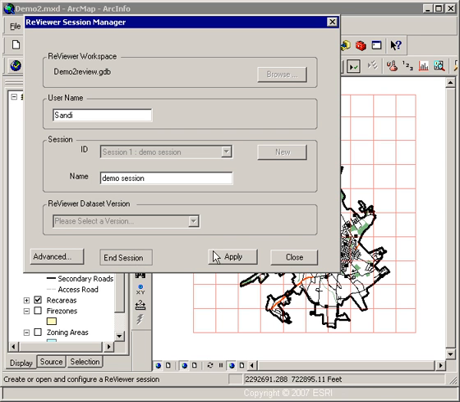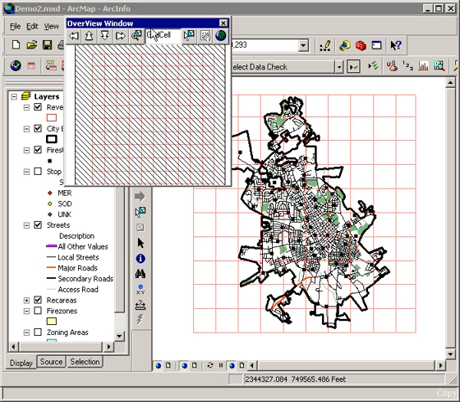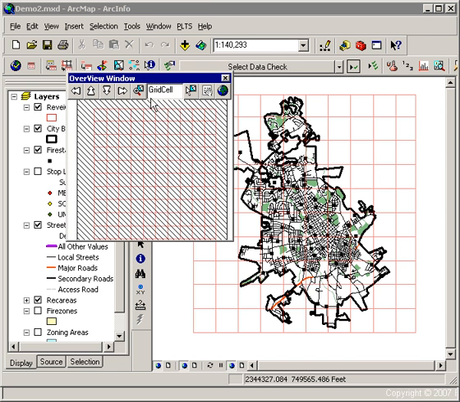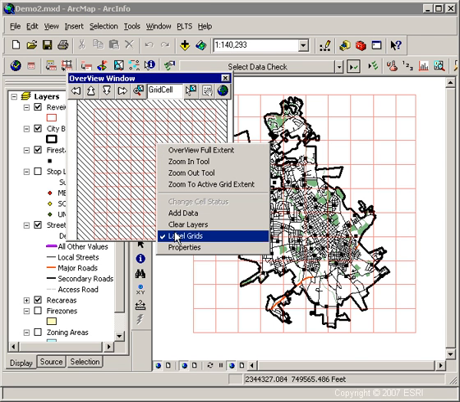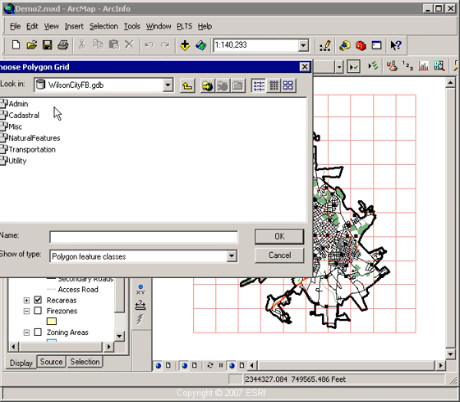Once my session is started, I can close my session manager and begin my data review. Now, one of the tools that the data reviewer has to help me with a visual review is called the QC overview window. I can open the QC overview window and get an idea for what's been done within the review. I can set some of the properties for the overview window, for example, telling it which data set has the quads that are going to be used for the digital review.